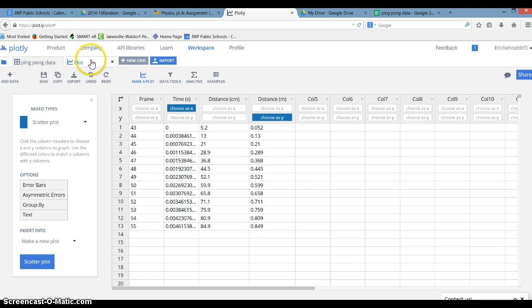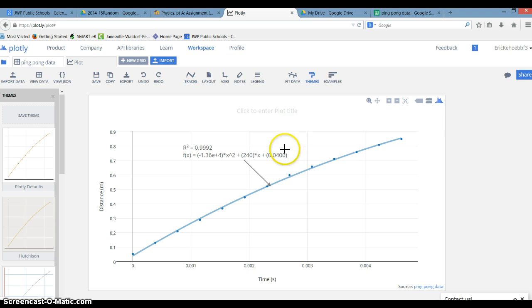Well, whatever. Okay. So the main point of this was to get how fast it is going. So this term right here tells me my initial speed. And my initial speed was 240 meters per second. And so you can see it must be slowing down at a pretty big rate because that 240 meters per second is pretty fast for a ping pong ball to be going. So again, that's how you make the plot.